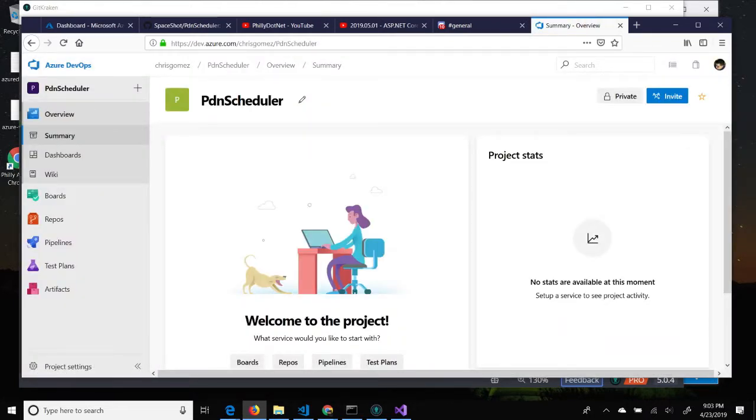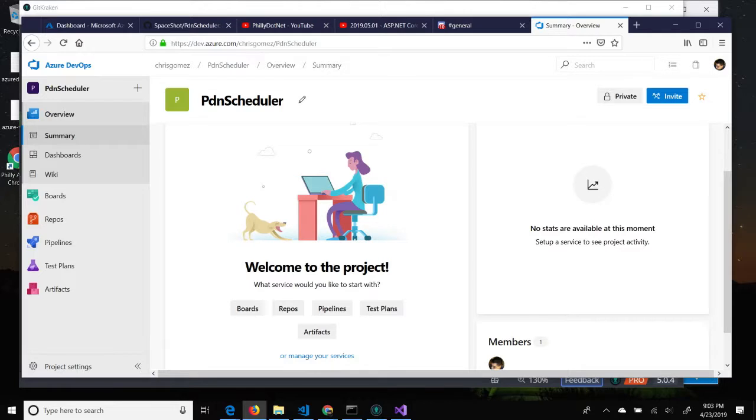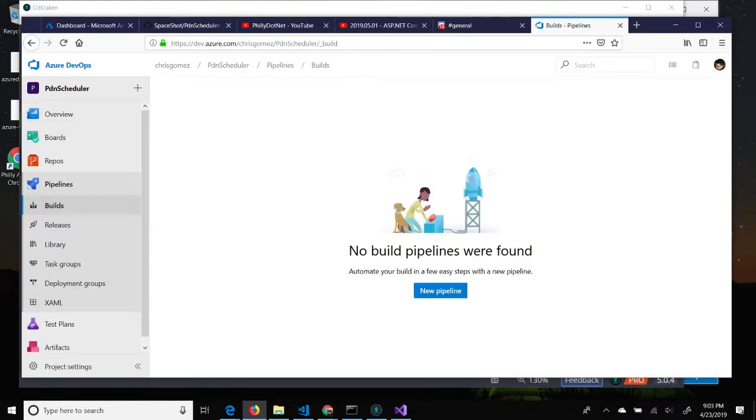That was quick. And since the project's brand new, it says, what do you want to start with? Boards, repos, pipelines. And we want to start with pipelines, right? We want Azure Pipelines because that's what we're going to build from. So I'm going to go ahead and click on that right here. I don't have to. I could come over to pipelines. You see me moving my mouse to the left. I can highlight pipelines, and I have all the different options here. But let's try clicking that.